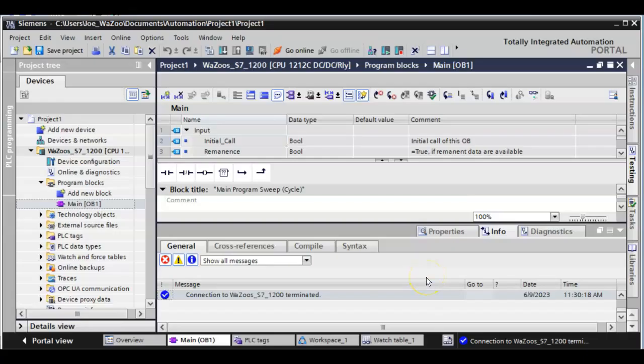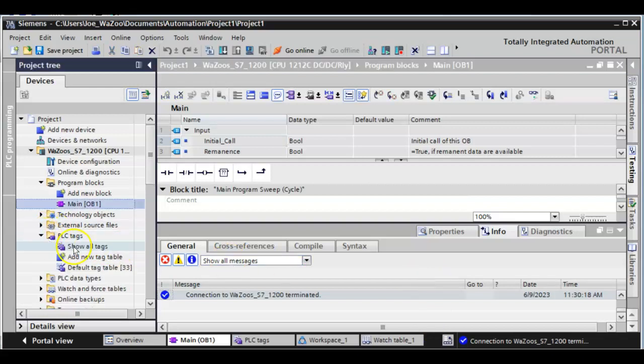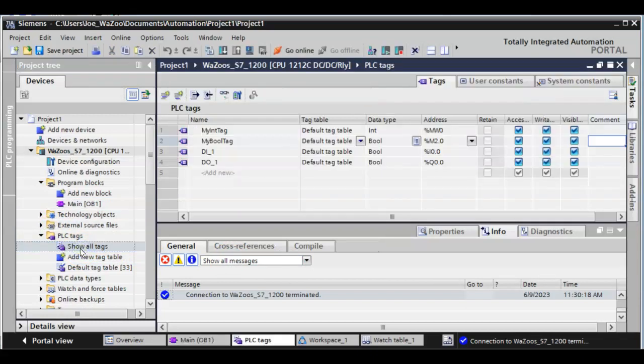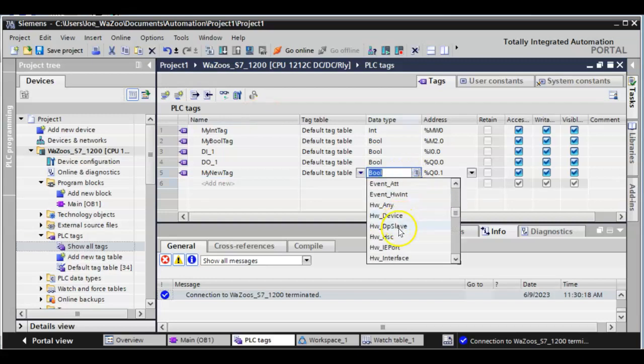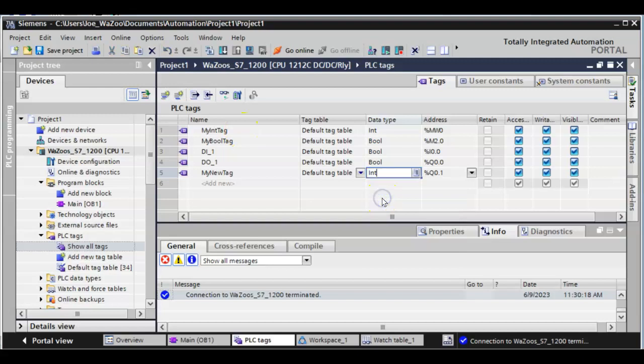This is the Siemens software, and I have a little database or program running here. Currently I have a couple of tags in here. If I go over here to show tags, you can see I have some tags right now. Just to play it safe, since I already got this working, let's try something new. Let's do a my new tag, and we're going to make that be an integer. So we'll go down to HINT right there.